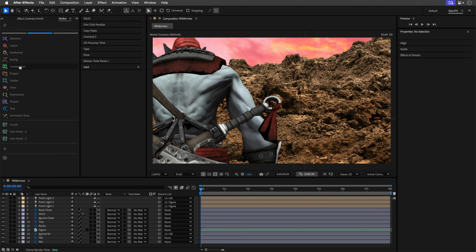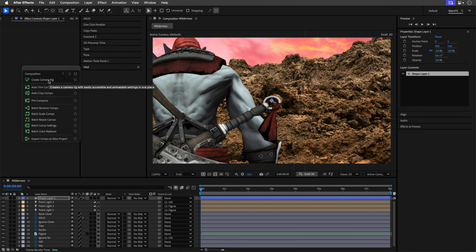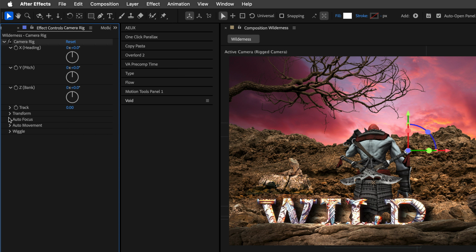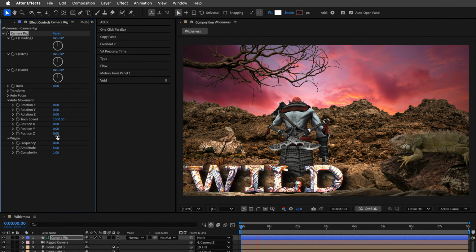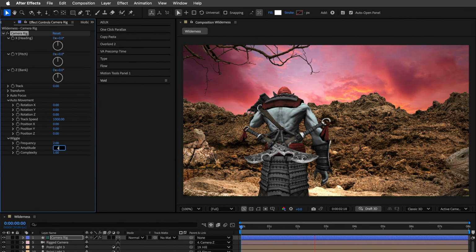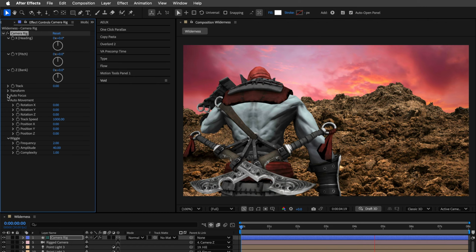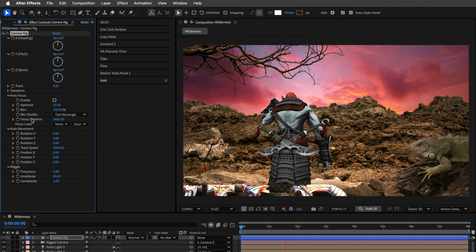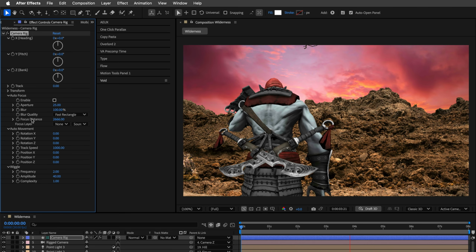Now, choosing just one feature to showcase is tough. But if I must, I'd go with the camera rig from the composition category. This gem creates a fully functional camera rig with all the essential settings in one easy to use panel. You can add auto movement, simulate handheld motion with the wiggle effect, and even enable autofocus for the professional depth of field look.